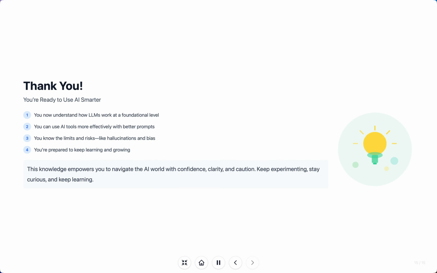Thank you for completing AI Keywords Fast Track: LLM. You've come a long way from wondering what an LLM is to understanding how it works, where it excels, and where it falls short. You now have the basics to use AI tools more effectively, write better prompts, and avoid common mistakes. More importantly, you've built a mindset of curiosity and critical thinking.